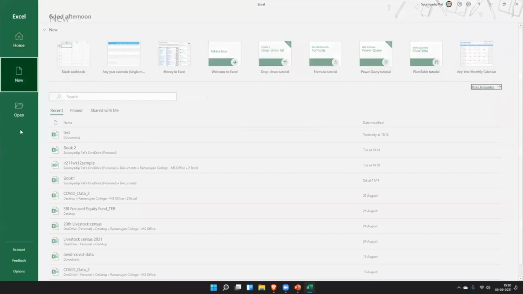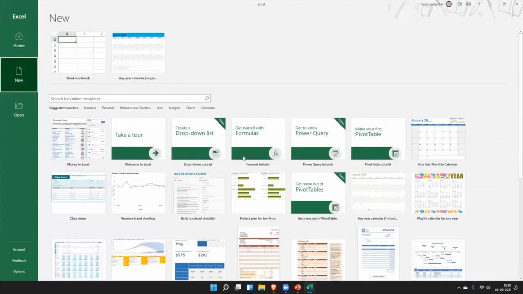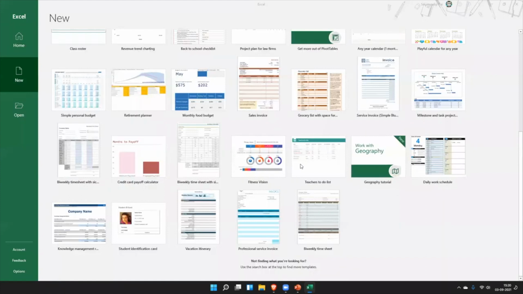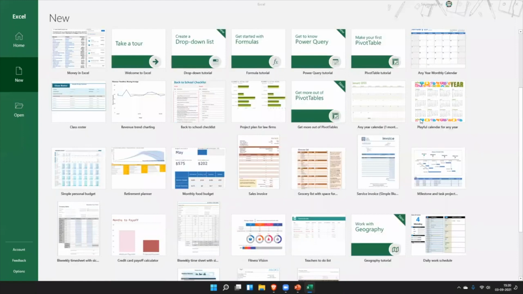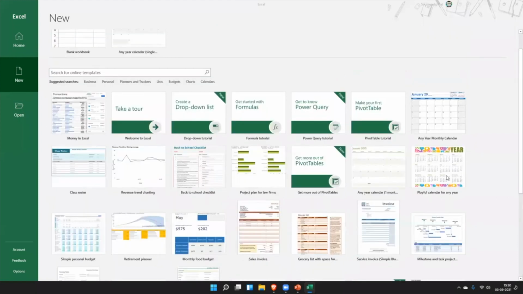So you go to more templates, you will still get a bunch of templates. May not be so many, but you will still get a whole bunch, pretty much everything that you need. Okay. So if you look over here, there's an any year monthly calendar, and there's a playful calendar for any year, right? If I just were to do a calendar, or I can do other things also.